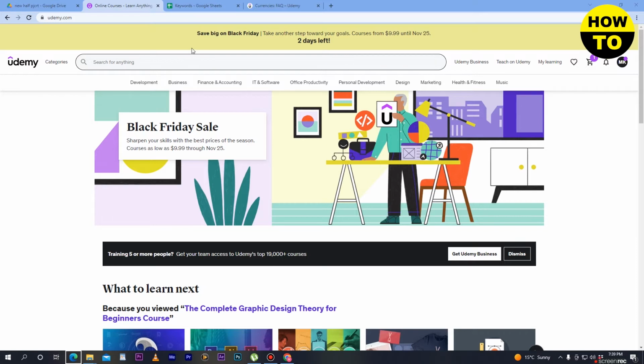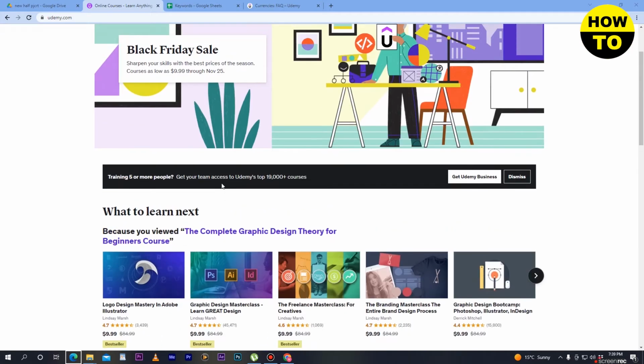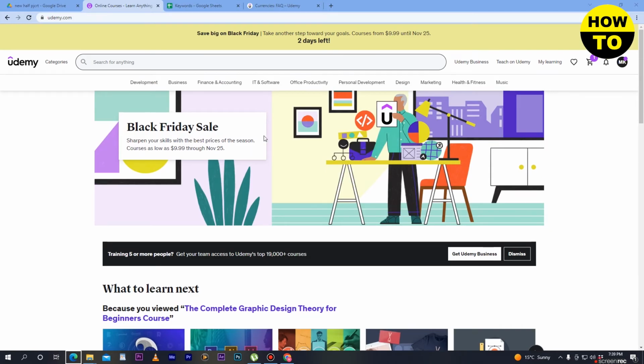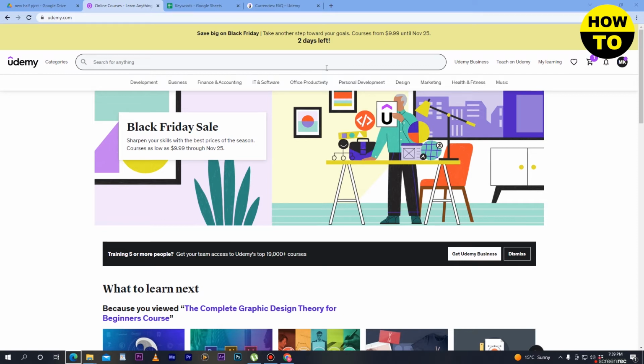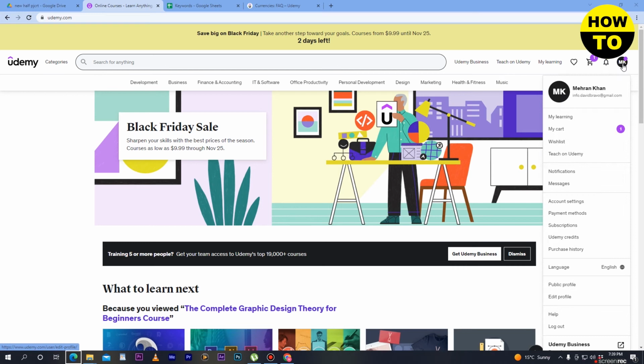When you create your account on Udemy, you have to select your location like US, Canada, or whichever country you are operating in. When you select the relevant country, your currency will be selected automatically. After that, if you want to change your currency, you have to go here, and then go to account settings.